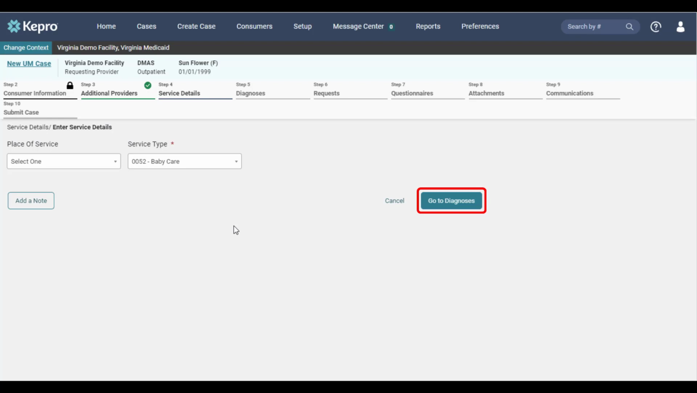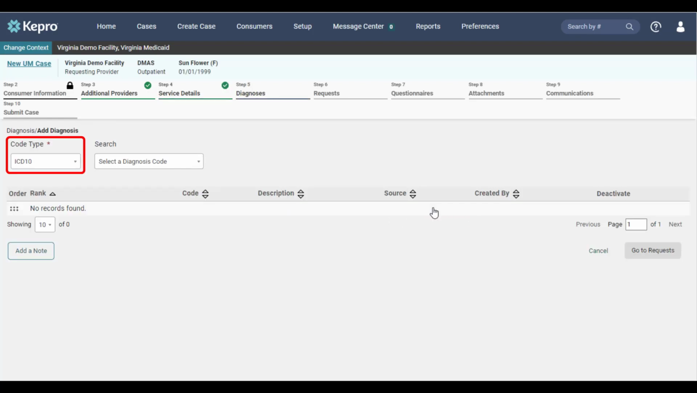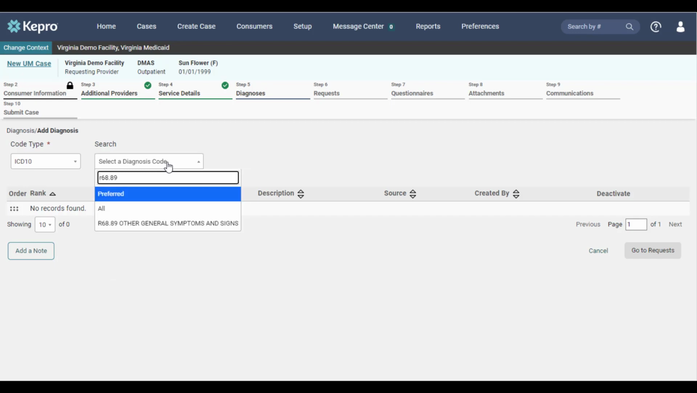You will then click Go to Diagnosis. The code type will automatically default to ICD-10. You will then search your diagnosis code. You will click in the search field, and you can enter your code or a description. And you will select the code from the drop-down. Please note that any codes that are set as a preference will appear under Preferred.